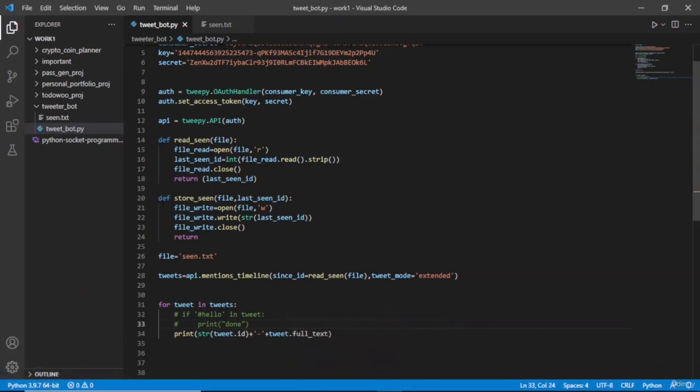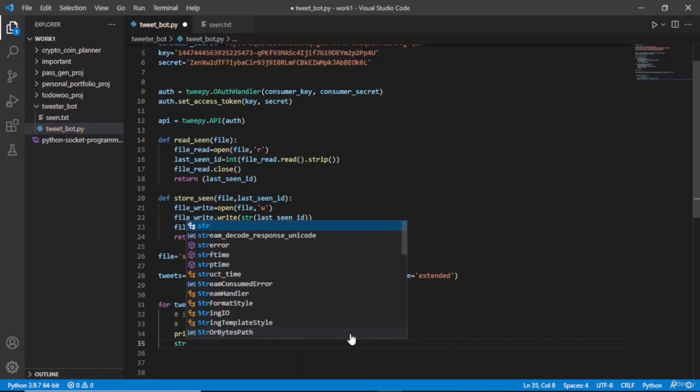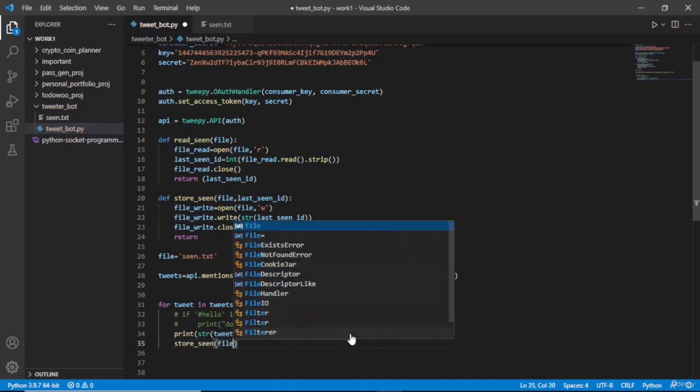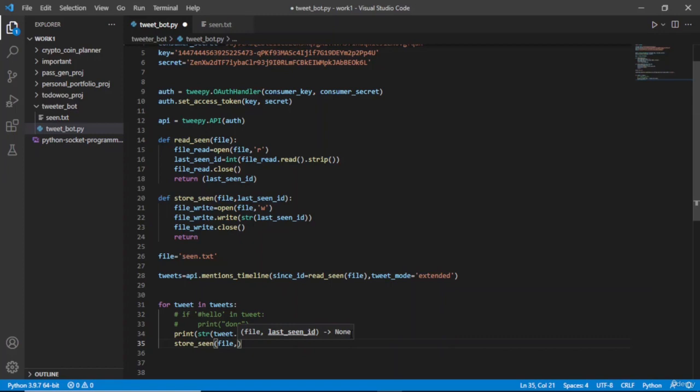And the second thing: we need to automatically save all those we have seen. So I will just come down here and in this function I am going to give the value of another function, that is the store_scene that we have created. It actually takes two parameters. The first one will be the file where we are going to save the value, and the second parameter will be tweet.id.